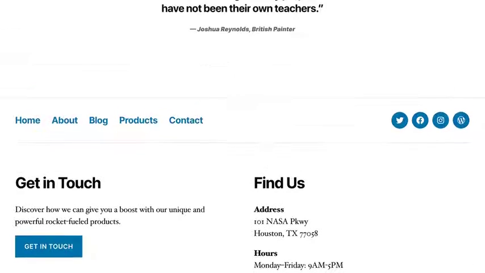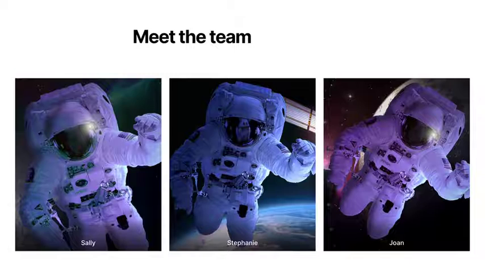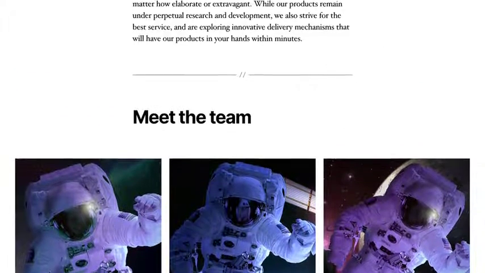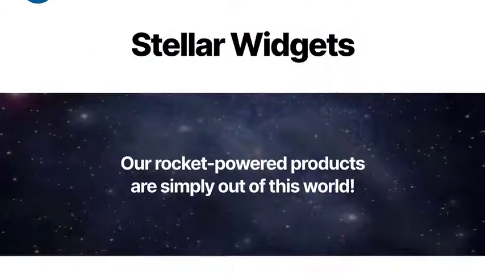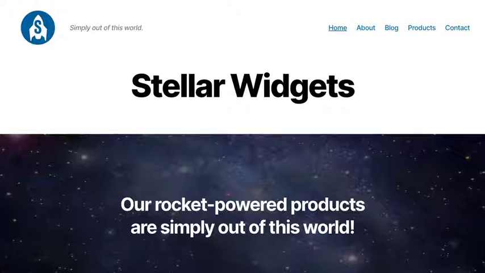Now, you can create any type of page layout you want using blocks. And throughout this course, we'll show you how to use the various blocks that are available in WordPress to create just about any type of website you can imagine.